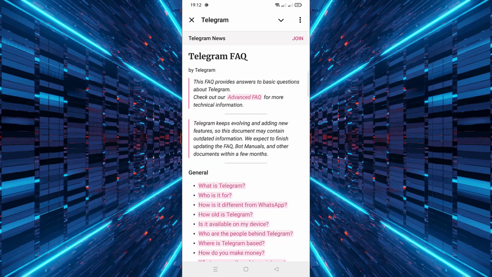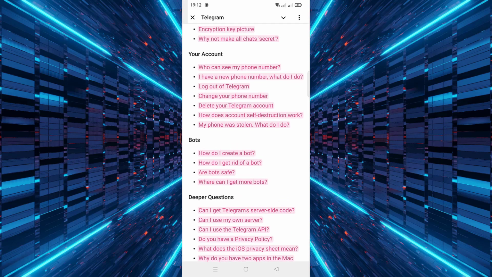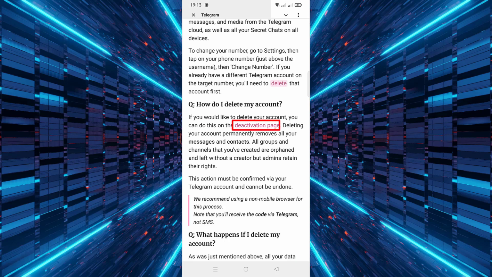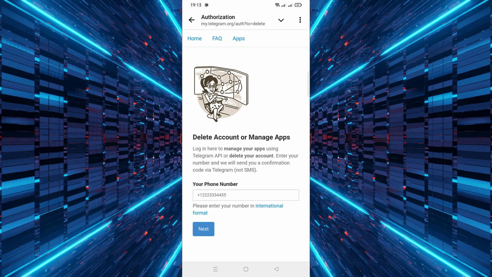In the FAQ section, scroll down until you find the section titled Your Account. Tap on Delete your Telegram account. Click on the red link that says Deactivation Page. This will open a web page in your browser.